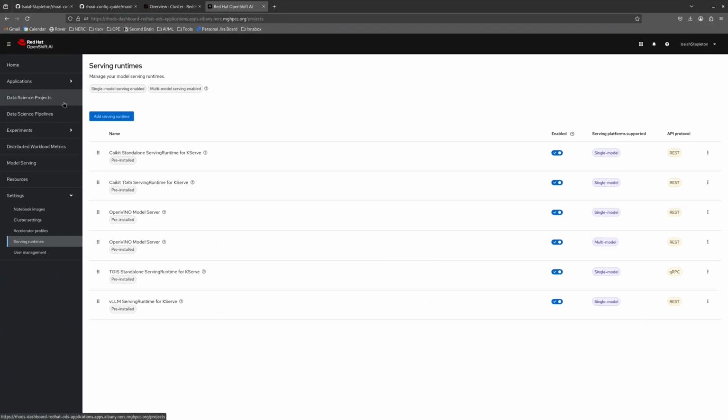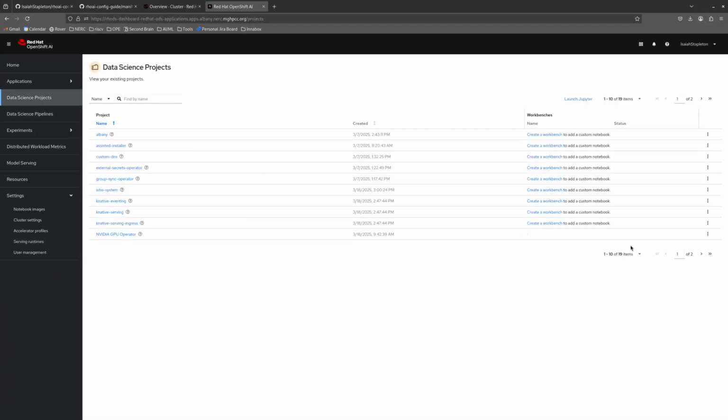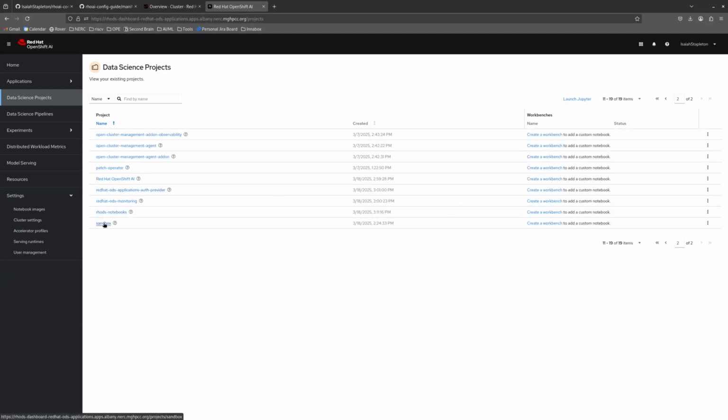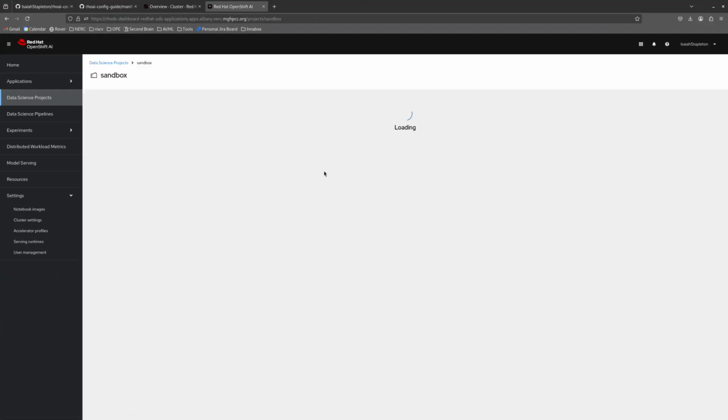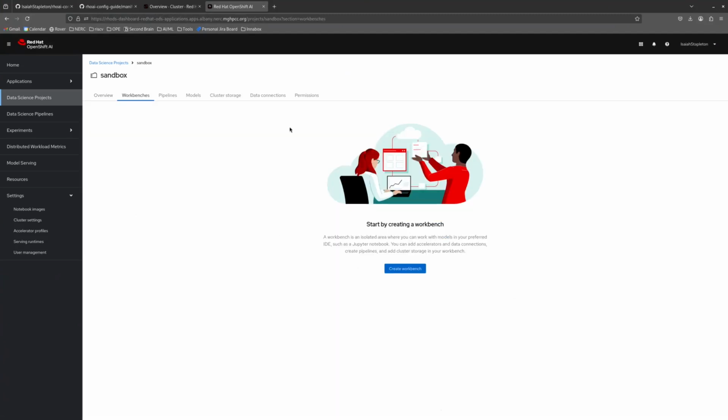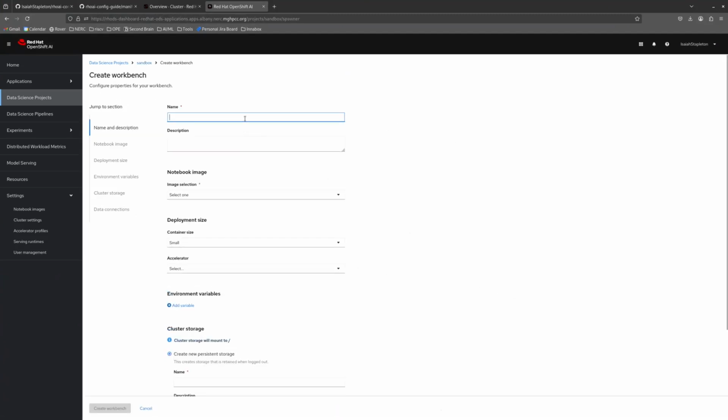So let's actually just go into the data science projects and let's just deploy a workbench with a GPU. We don't have to actually deploy a model yet. Like I said, I'm going to be doing that in another guide. But let's go into that namespace we created earlier, the sandbox namespace. Let's go to workbenches. Let's create a workbench. I'm just going to call it demo.